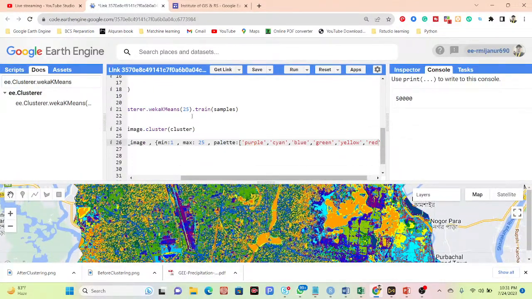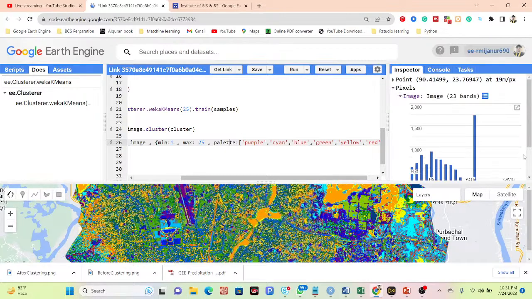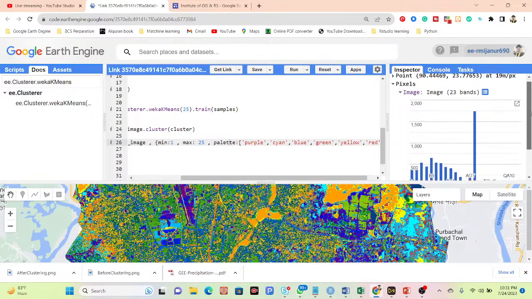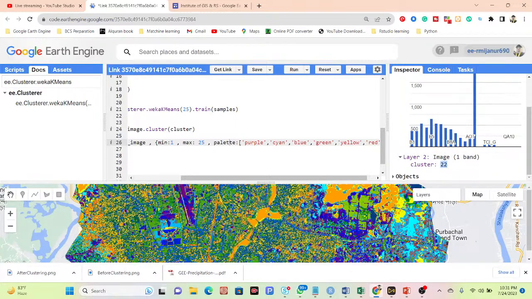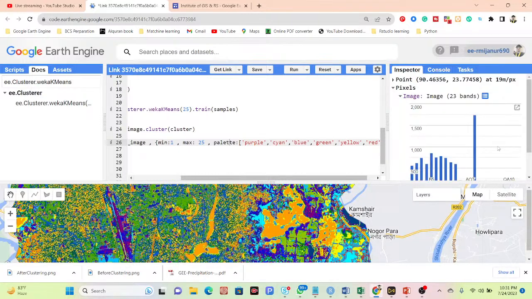If you want to increase or decrease the value, then it will look like that, also with fewer classes. Suppose you want to check the cluster value of a water body. Simply in the Inspector I click on any water body. Suppose I click here. Now I can get the cluster value of this pixel. You can see 22. So this 22 is water. Click here and I get the same, 22. So all of the water pixels show a cluster value of 22.